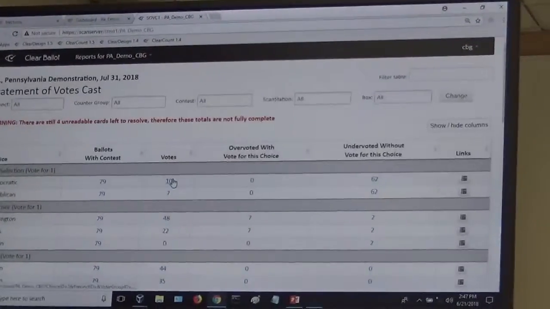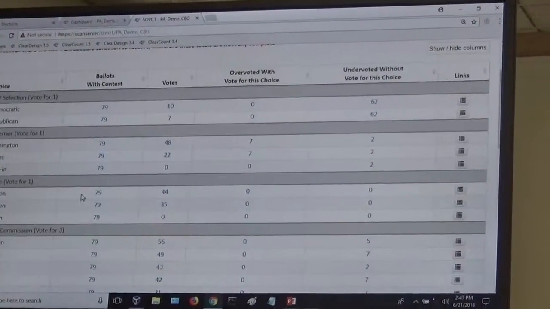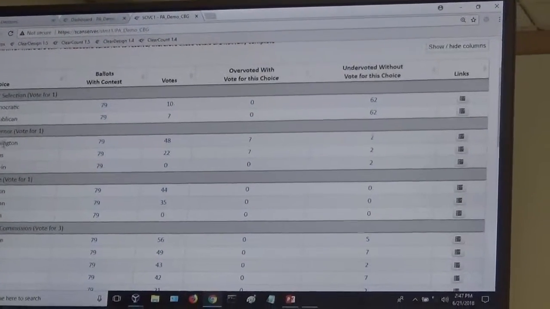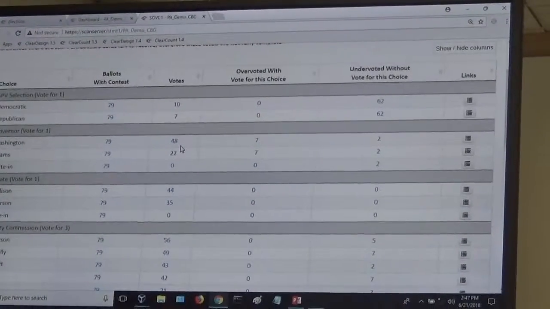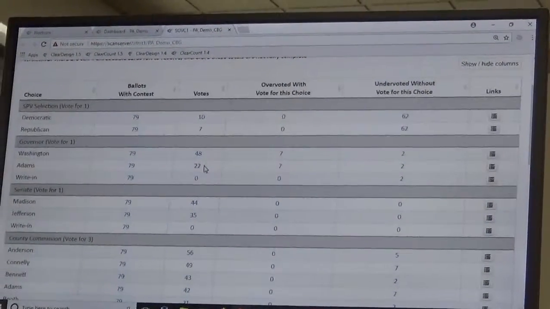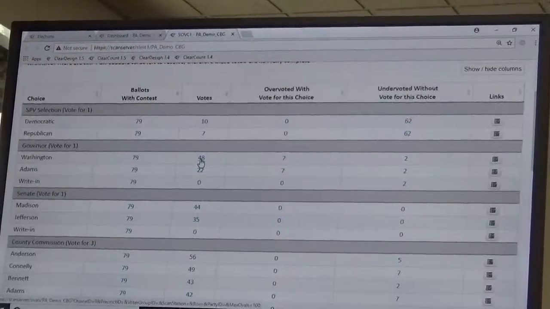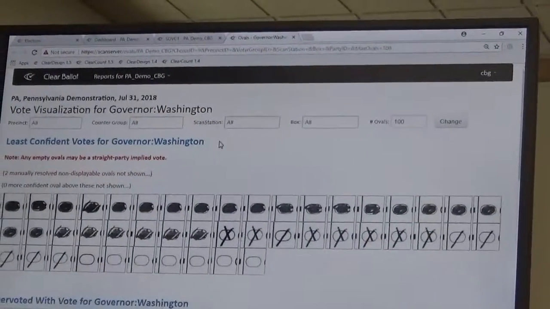So with that, I'm going to open up a statement of votes cast. And what this is, essentially, is election totals, who won, who lost, etc. I want to look at the example of Washington here, our candidate under the governor's race. Notice that he won this race pretty handily, 48-22 in this particular case. But if we wanted to see how he won and actually see his votes, we could click on them.